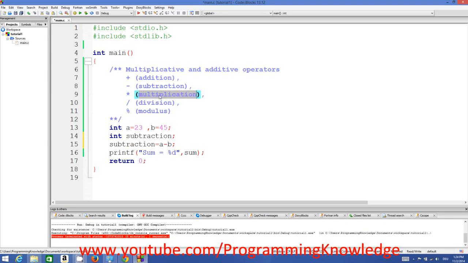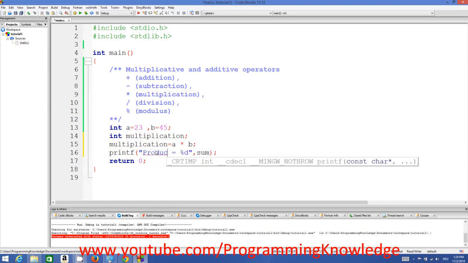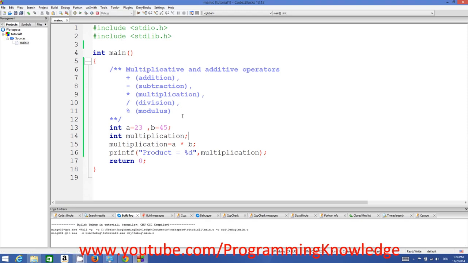Now in order to get the multiplication, you just change the variable name to multiplication and use the asterisk for the multiplication, right? So a asterisk b will give you the multiplication of these two numbers, and here you can say product is equal to this multiplication. Compile and run the program, and it will give the multiplication of these two numbers.